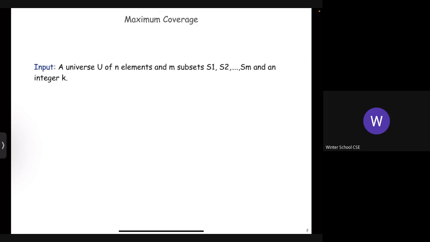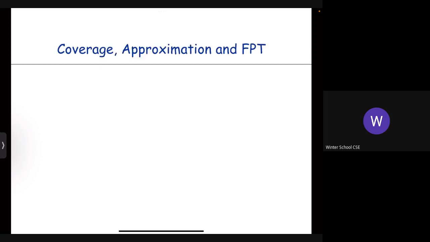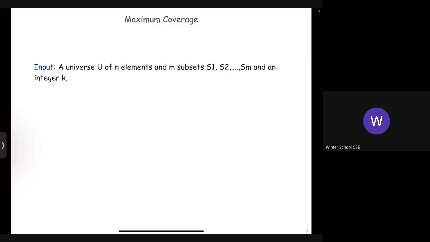Okay. So what I'll try to do in this lecture is wrap up whatever we started for parameterized algorithms, wrap up whatever we tried to do for approximation algorithms, and give you some link which connects all this in one lecture. So that's the goal of coverage, approximation, and FPT. Coverage is a problem, approximation is a paradigm, and FPT is a paradigm, and we'll combine all of them together in this lecture. Okay, so what is maximum coverage?